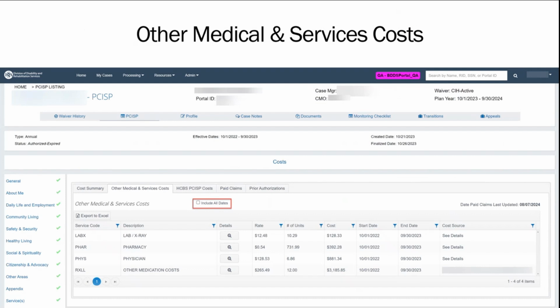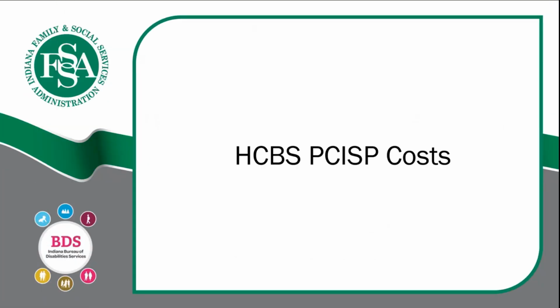Deselecting Include All Dates will return the Other Medical and Services Cost tab to display information only for the effective dates of the selected PCISP year. Now that we've seen the information displayed on the Other Medical and Services Cost tab, let's move on to the next tab of the cost screens, HCBS PCISP Costs.